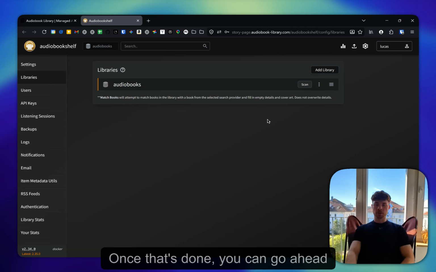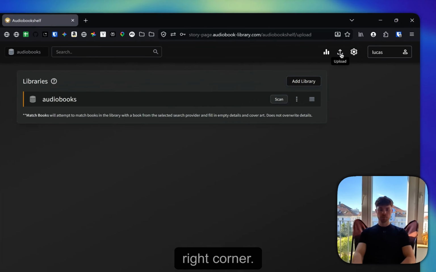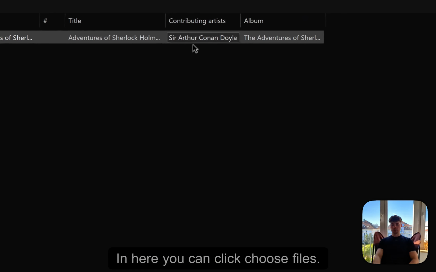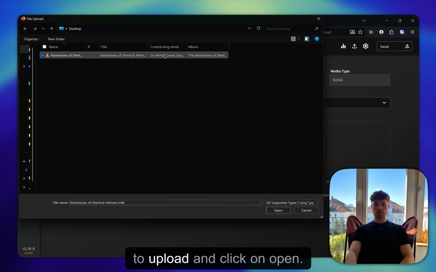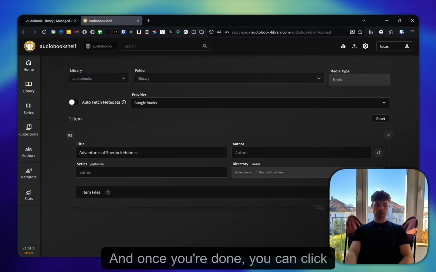Once that's done, you can go ahead and upload your first audiobook. You can do so by clicking on the Upload button in the upper right corner. In here you can click Choose Files. Select the audiobook you would like to upload and click on Open. You can then go ahead and edit the metadata if you wish. And once you're done, you can click on Upload.